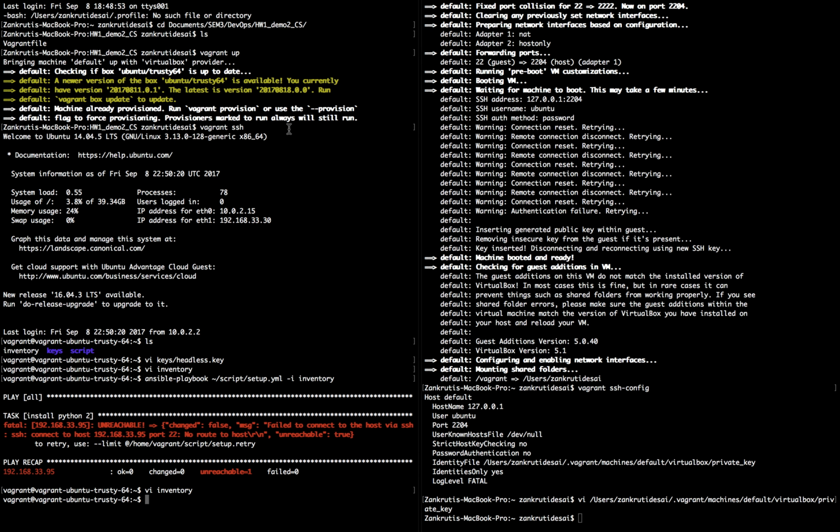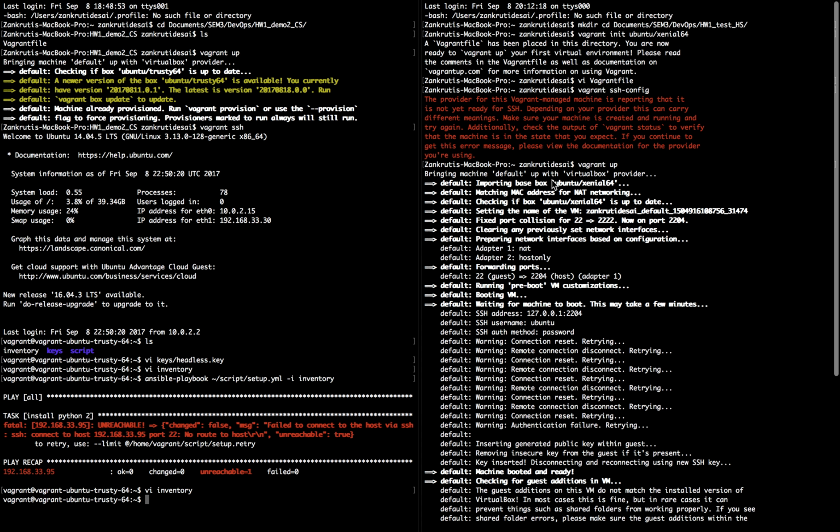So on the left side, as you can see, I set up a VirtualBox with Vagrant, Ubuntu Trusty 64. And on the right side, I have set up a VirtualBox machine with Xenial 64. Now my goal would be to run my Ansible script on my Trusty 64 server and to automatically configure PHP VirtualBox and Vagrant in my Xenial 64.